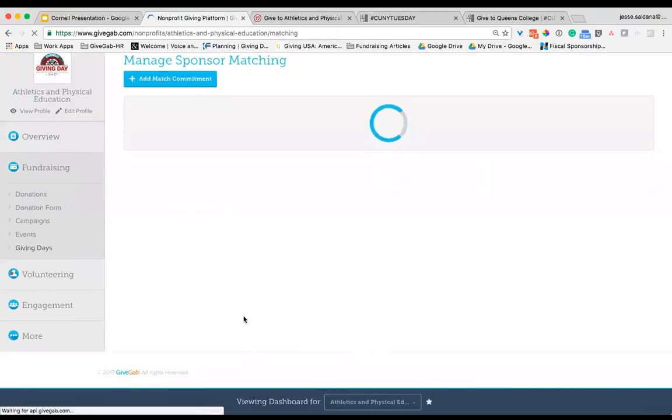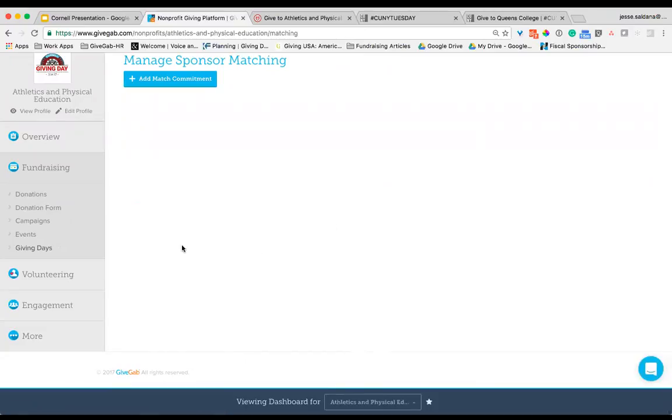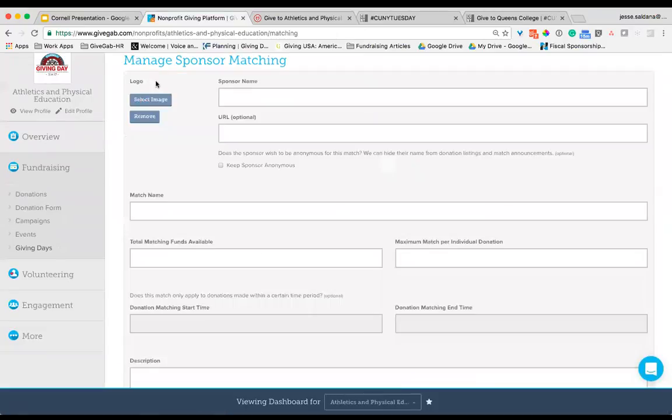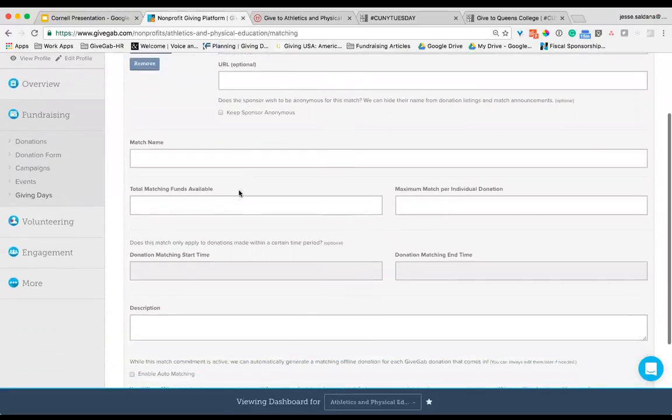In that, you'll be able to provide an image, add a name, and then the total amount. You'll also be able to set the amount or the eligible match per donation. So it could be that the matches will be applicable to all donations up to $500.